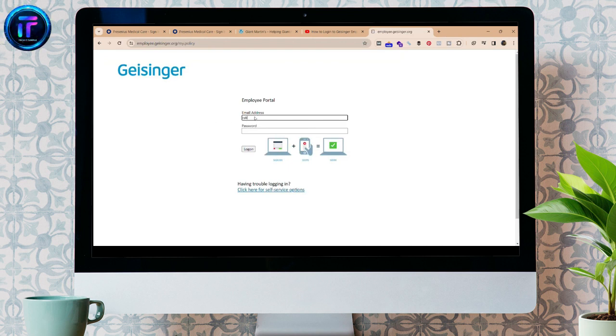Now, over here, enter your email address like this, and enter your password. Once you do that, click on the Log On button. You should be able to log into your Geisinger employee portal account.